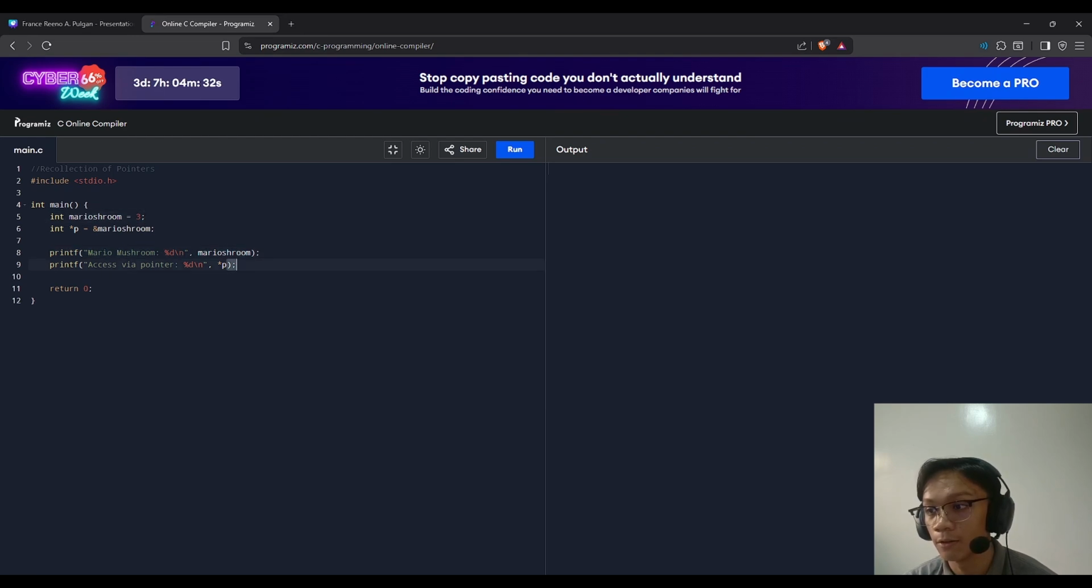And then, this line here prints the mushroom count by following the pointer. As you can see here, the pointer points to here, then MarioShroom equals 3.